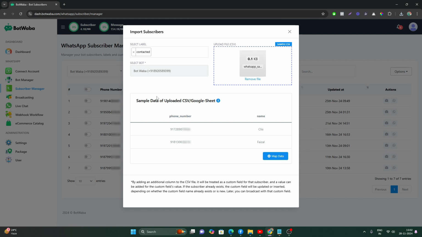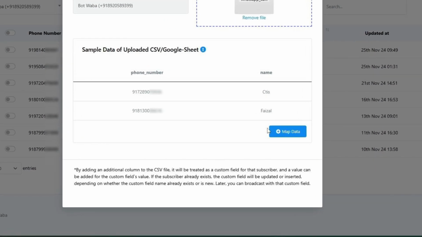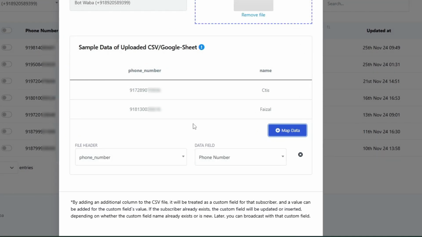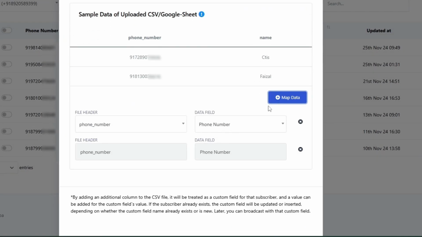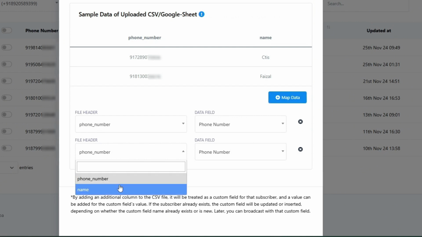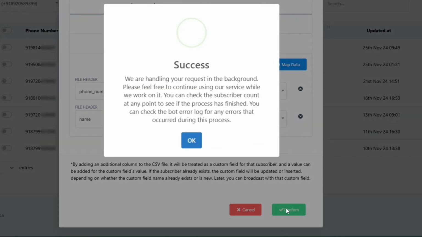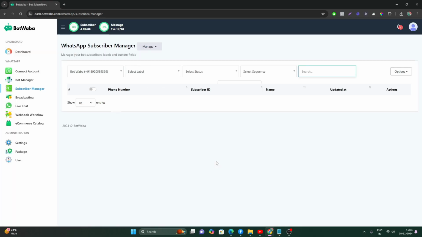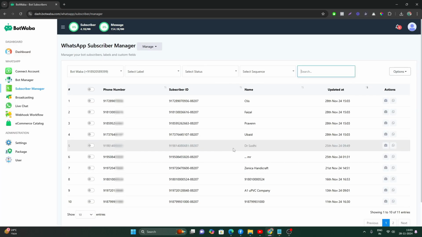Great! All your subscribers will be uploaded here, but it will show you the first two subscribers' phone numbers and names. Check carefully if all is okay. Now, click on Map Data. Set the phone number to phone number and set the name to subscriber name. Now click on the Confirm button. Your subscribers will be uploaded on BotWaba.